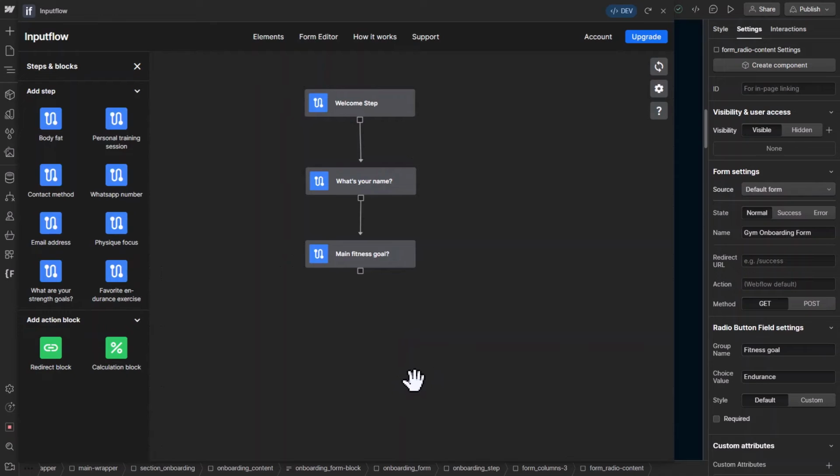In this video, I'm going to show you everything that you need to know about creating conditions in Inputflow. Conditions are used to send users, or the website visitors that fill out a multi-step form, to different steps in the form based on the selection or the answers that they give.